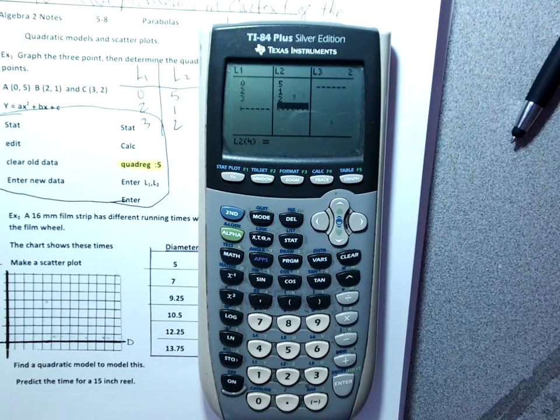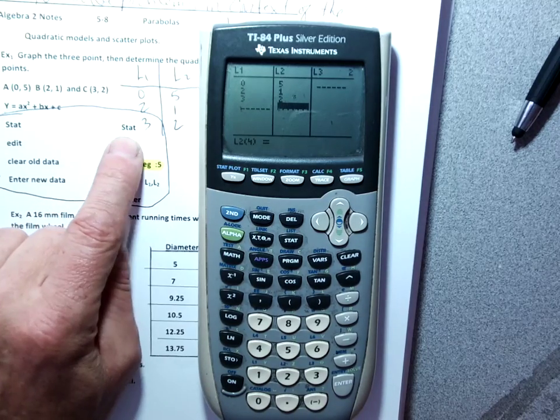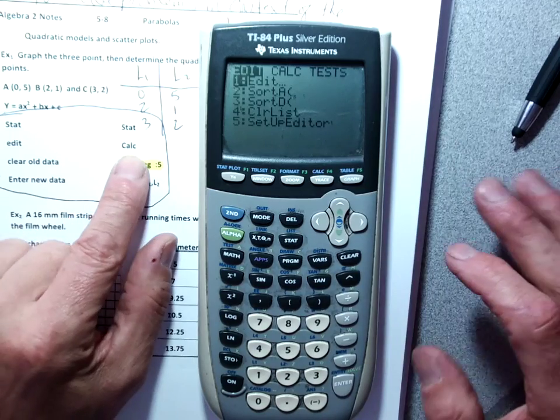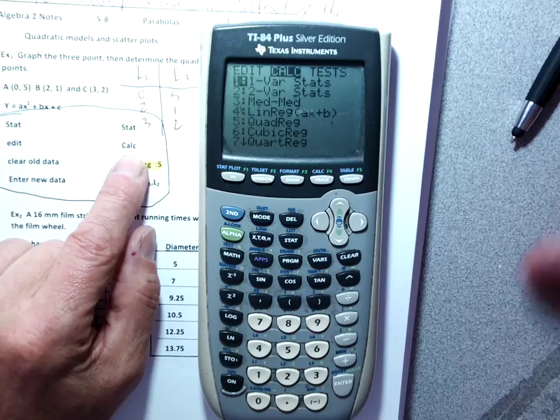All right. So let's go ahead and keep going. So now what we want to do is we've entered the new data. Everything's in, so let's go to stat again. So push stat again. And now we need to calculate an answer. So this is where it's different. We've done everything the same that we've done before.